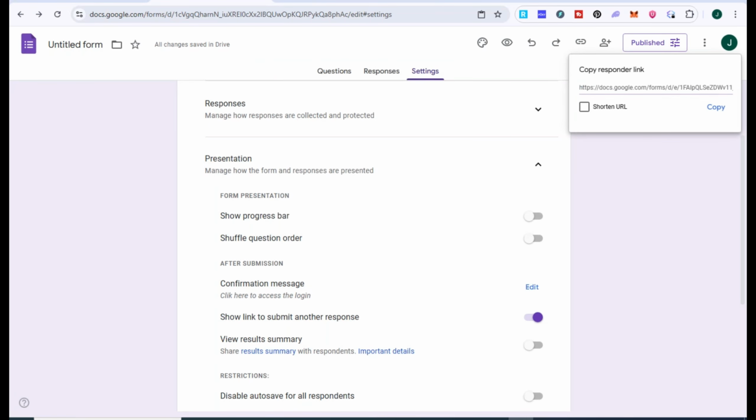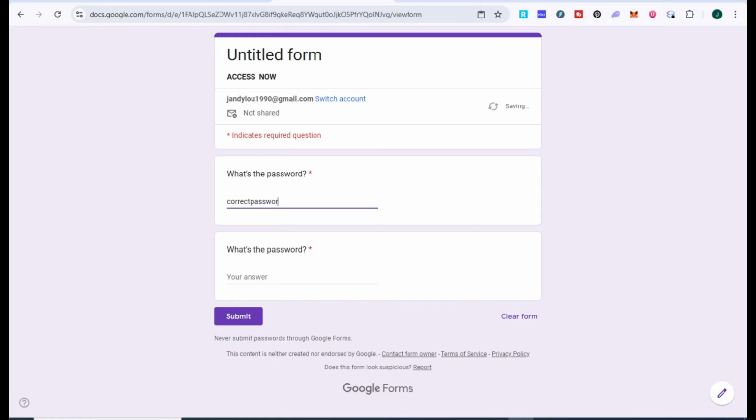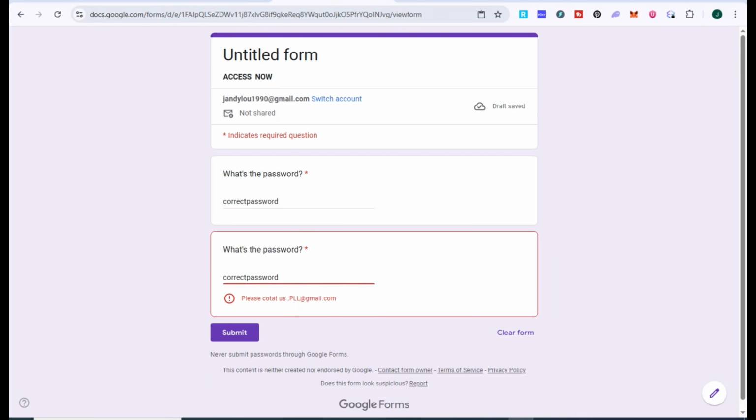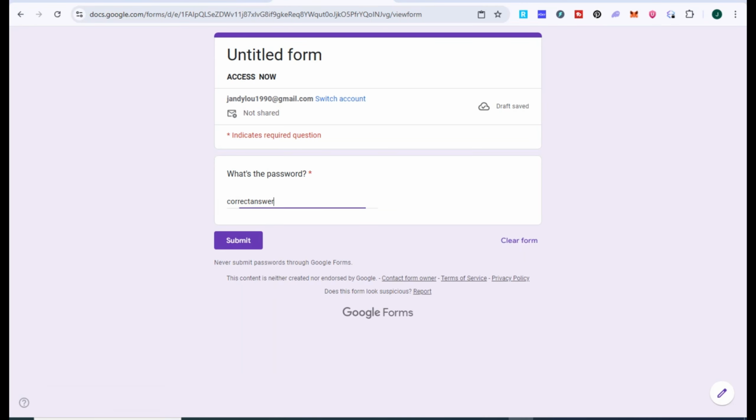Once done, you can publish and then copy the link, paste it, or send this or share this to anyone. Once they have the site and then try to log in with the password, then basically they will be notified that they have the access to the site. So that's how easy it is to create a login page in Google Sites.